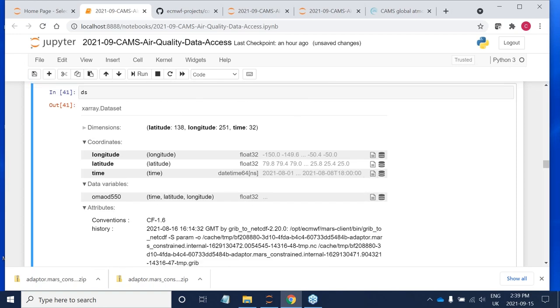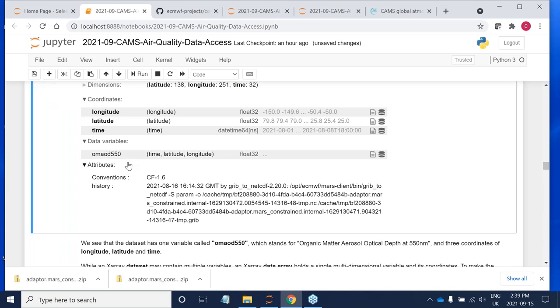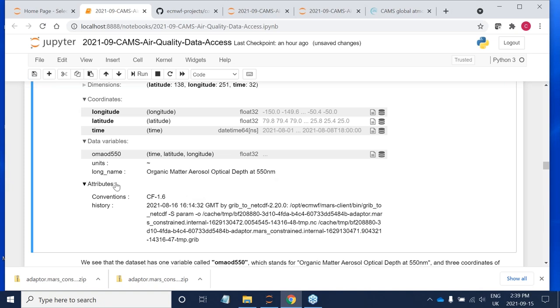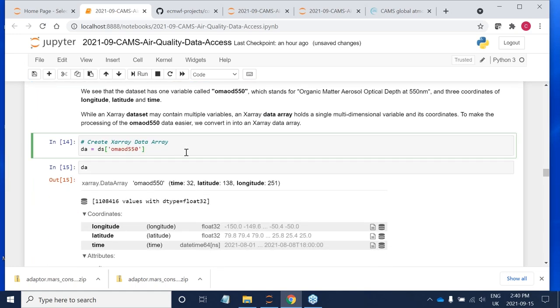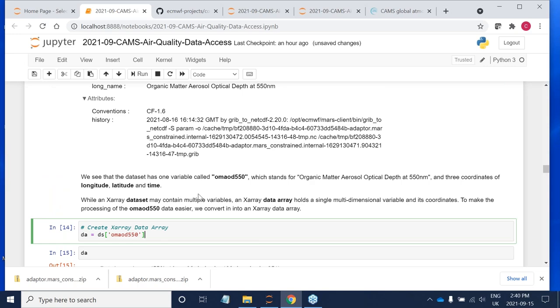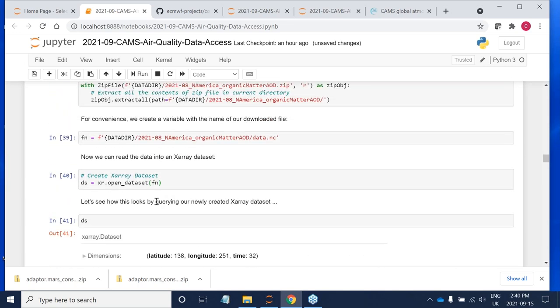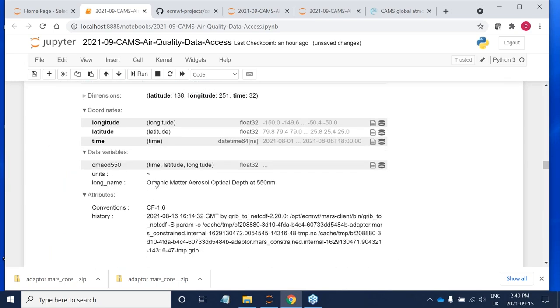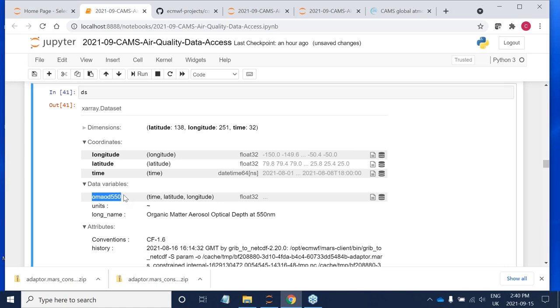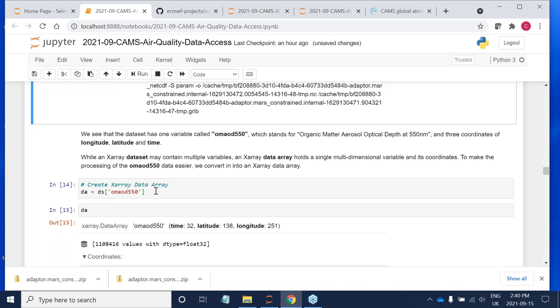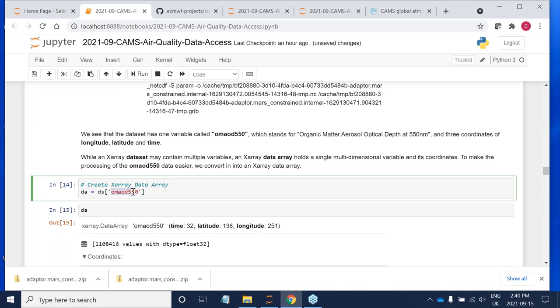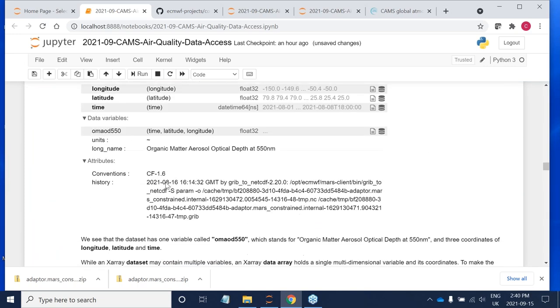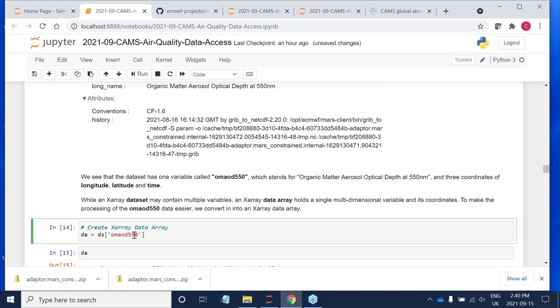We can also see the actual variable. So this is a variable. And if we click on this icon here, we can see that this variable is organic matter aerosol optical depth at 550 nanometers. Now, if we want to start working with this data, normally in X-Array, an X-Array data set contains everything that was in the netcdf file. But then if you want to work with one particular variable, which in this case is this organic matter aerosol optical depth, you convert it into a data array, which includes only that variable. Even if the data set only contains one variable, in any case, we're going to create a data array from that data set of this variable.